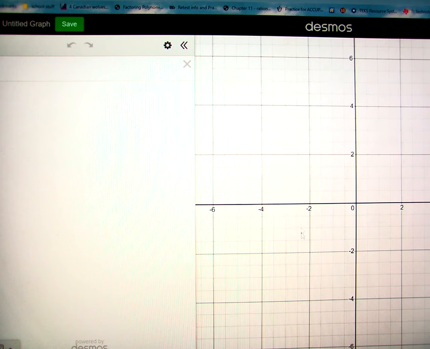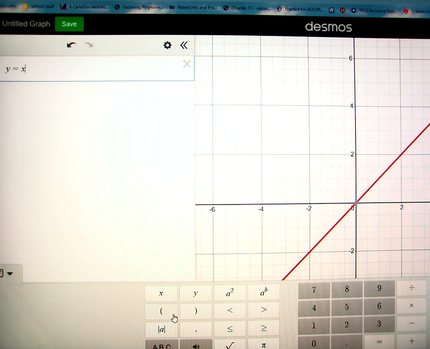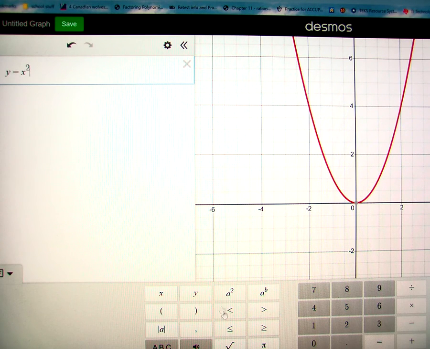Okay, so I'm going to just start. I'll try to talk out loud about my thought process so you can see what we're doing. Is that fair? Okay, so here we go. So let's see. I want a parabola. So I got y equals x squared. There's a little keyboard down here in the bottom left-hand corner that you can raise up and down, and a lot of the things you need are right there.